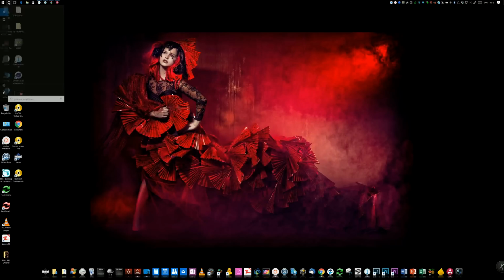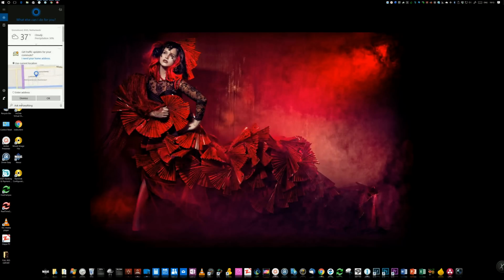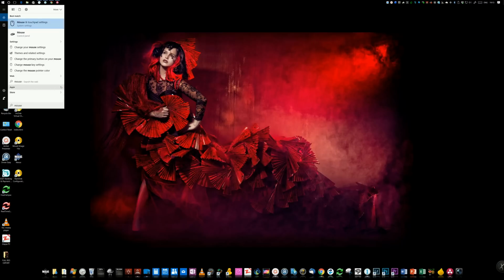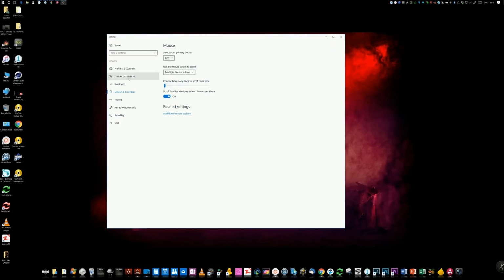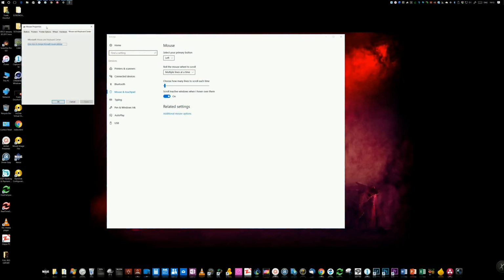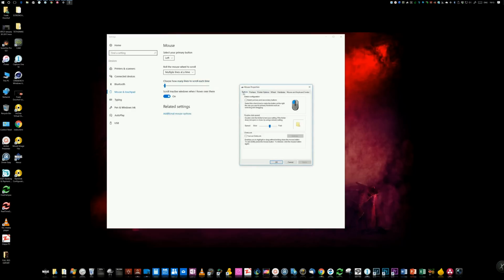Go again to Cortana and type in mouse. Go into your mouse settings. Go into additional mouse settings. And make absolutely sure that when you go to buttons, that you disable turn on click lock. And this one does the trick.